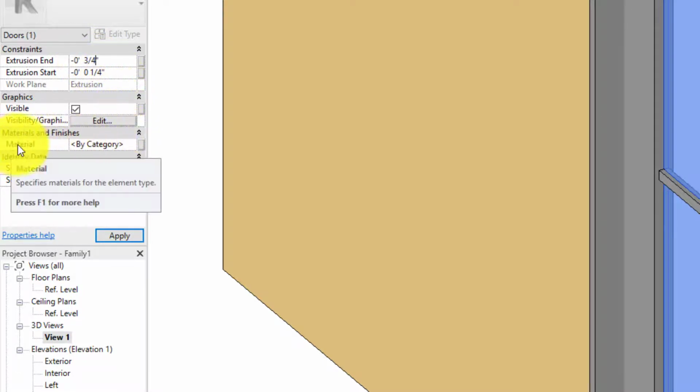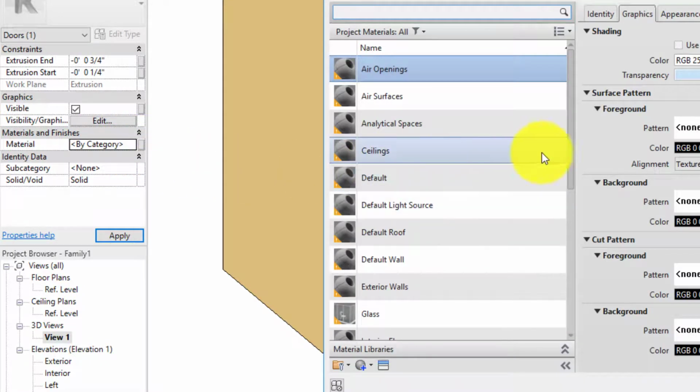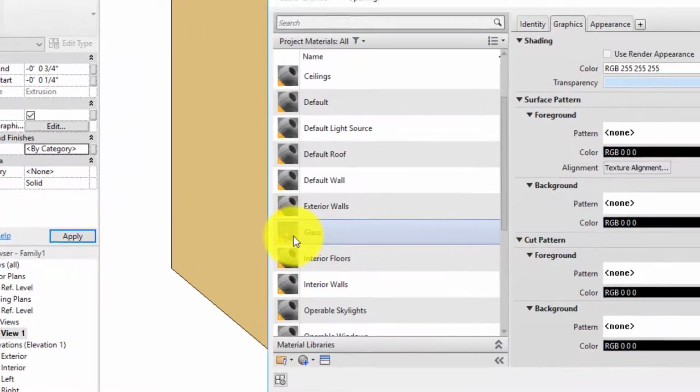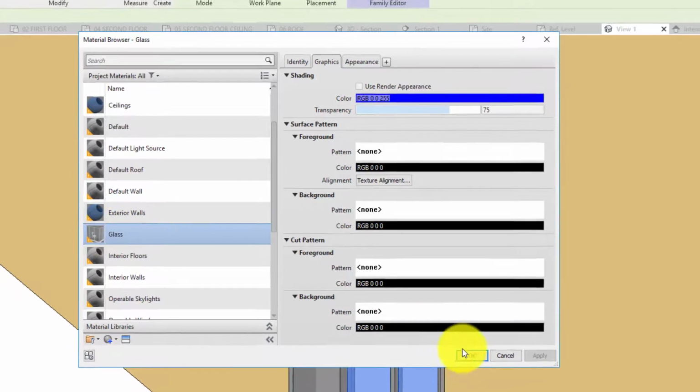And down here where it says material, we're going to go ahead and click by category, hit the 3 little dots. And glass is always in here as a default. So this is the default glass, and we can play around with this later if you don't like it. But we're just going to hit glass and hit OK.